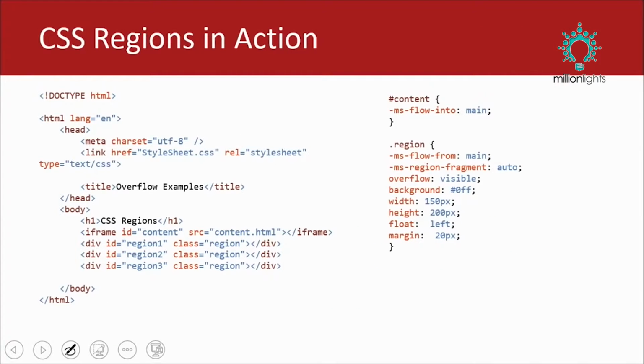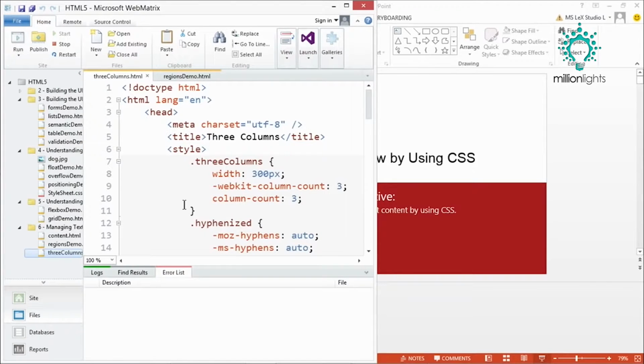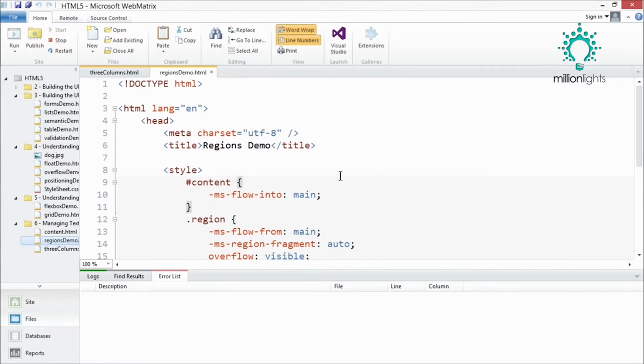So let's go ahead and take a look at CSS regions in action and run over to a quick demo here, okay? All this code, of course, is included inside of the slideshow, so you can take a look at that on your own time. Unfortunately, I have it listed as overflow examples, so we'll update that so when you download it, these slides are all correct, okay? All right. Let's pull up WebMatrix. We'll take a quick look at our code for regions.